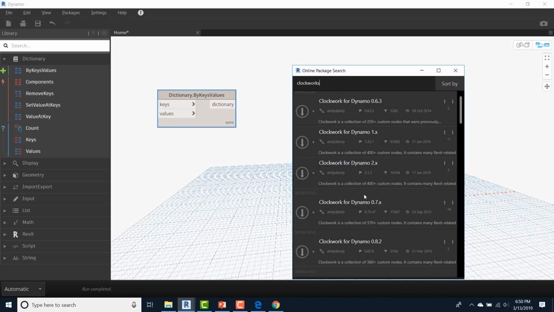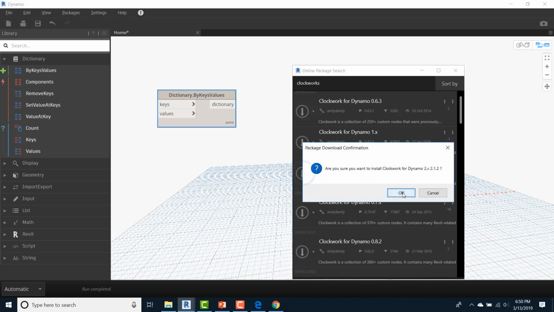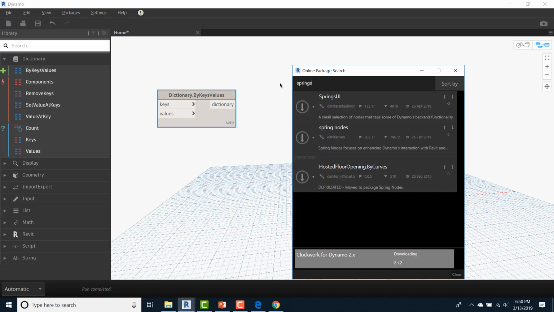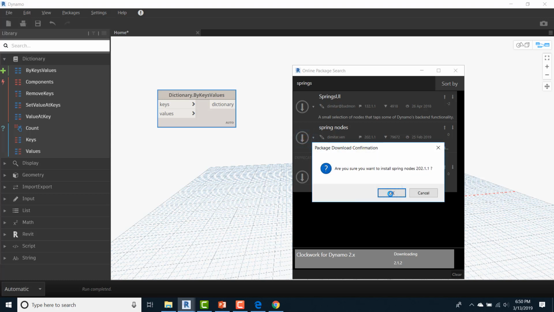All right. So we got Clockwork. I'm gonna download some of these because we're gonna use it later on. So let's install that. Yes. And then another one I like to use is called Springs. Springs node. And I'll just download those two.